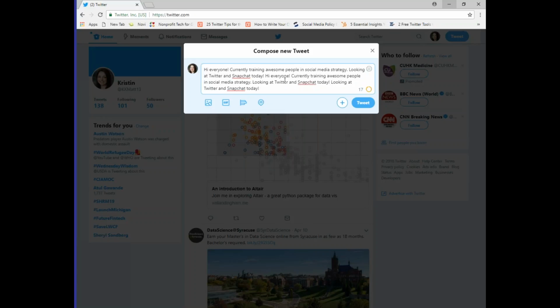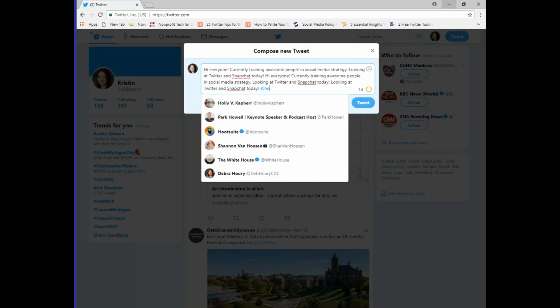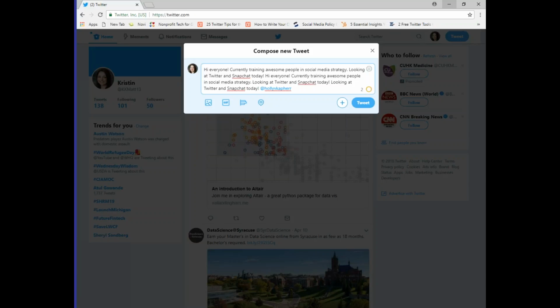I will say that you can add links and do all of that fun stuff. A link is going to eat up 23 characters, no matter how long or short it is. So keep that in mind as you are typing. And we can mention someone if we want. And another reason to keep your username short, because that eats up character counts. So shorter usernames are better.